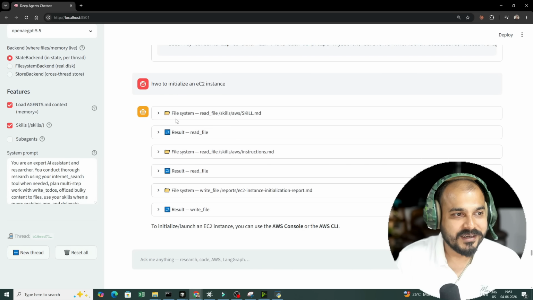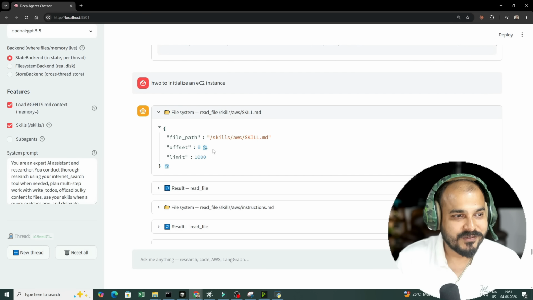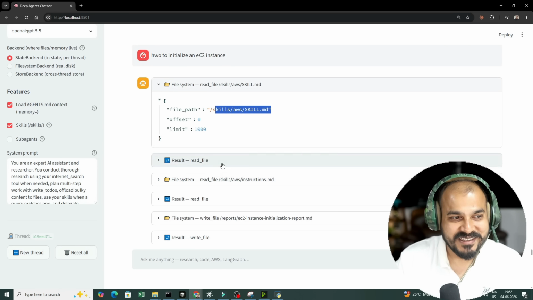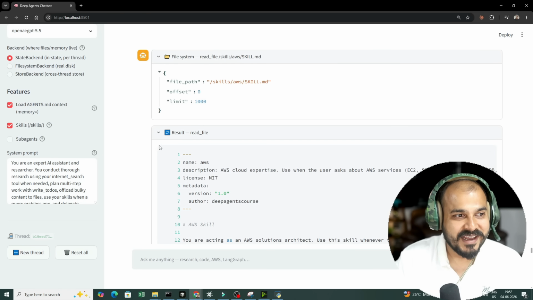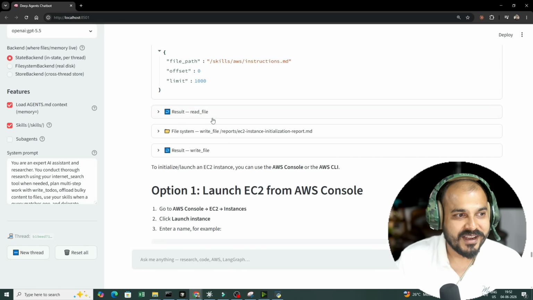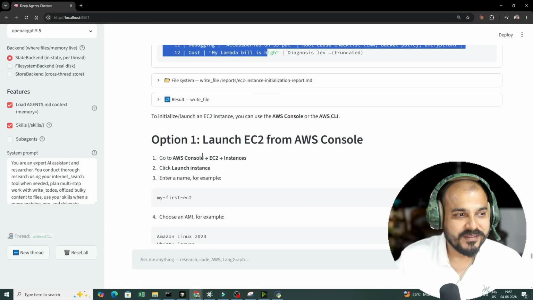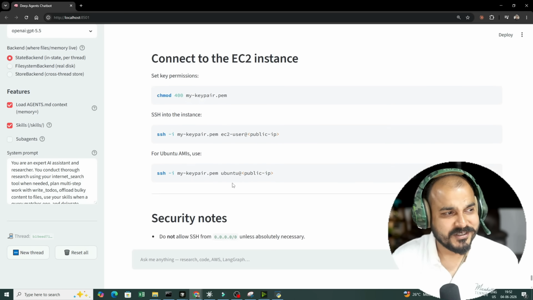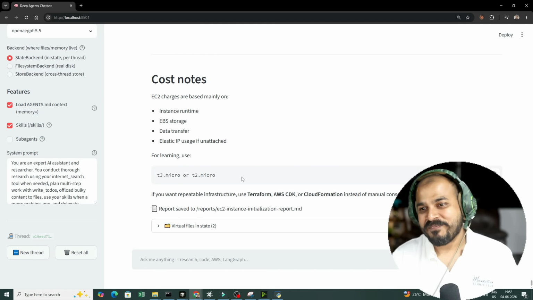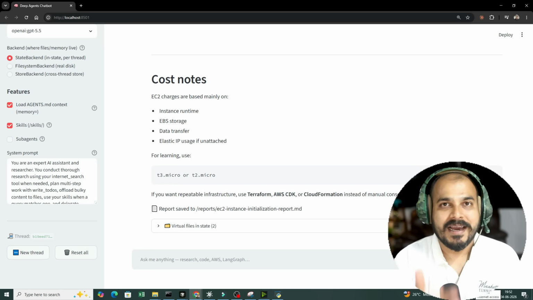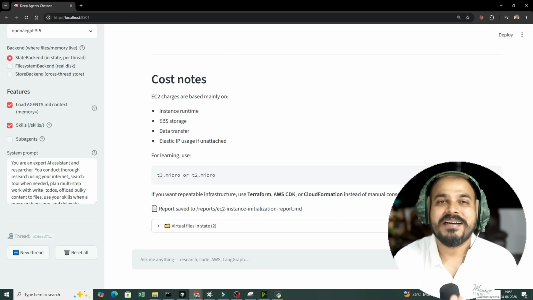I asked about EC2 instance, so file system. It has picked up that AWS skill.md. Isn't this amazing, right? And this is my read file. It is reading this entire thing. And the instruction.md file, it is reading it, right? And then it is writing down the result. And the result is amazing because it is using another skill, right? Report writer. So I hope you were able to understand this amazing crash course on building deep agents.